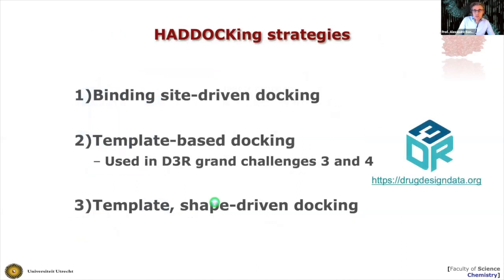I'm not going to speak about affinity prediction today. The strategies that we have been using over the years to do small molecule docking are three. The second and third one are basically coming out of our experience in D3R. Our classical way is that we have some information about the binding site, like defining a box around your binding site if you are running AutoDock. In our case, we define the residues involved in the binding.